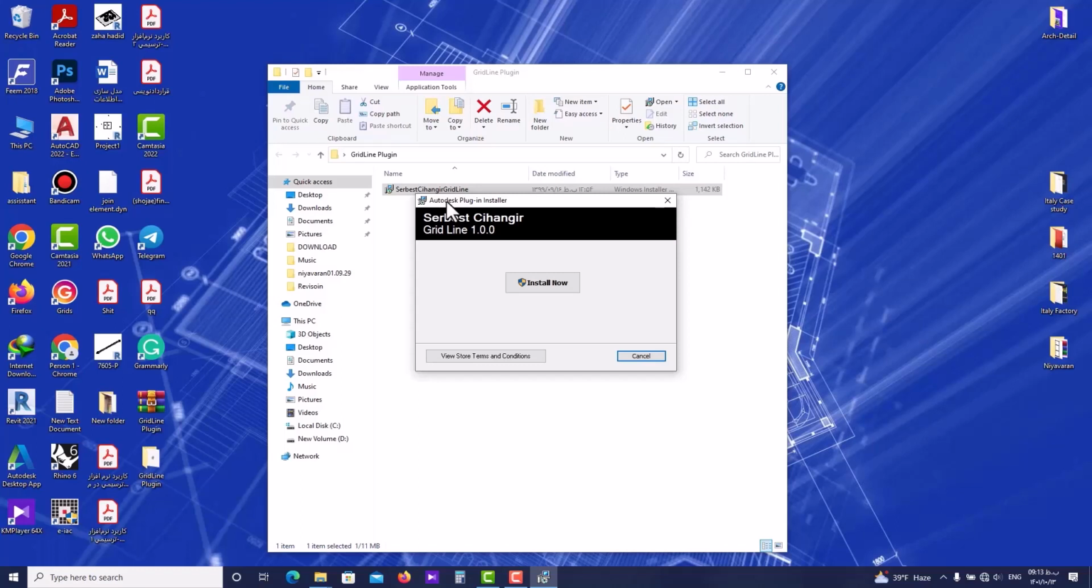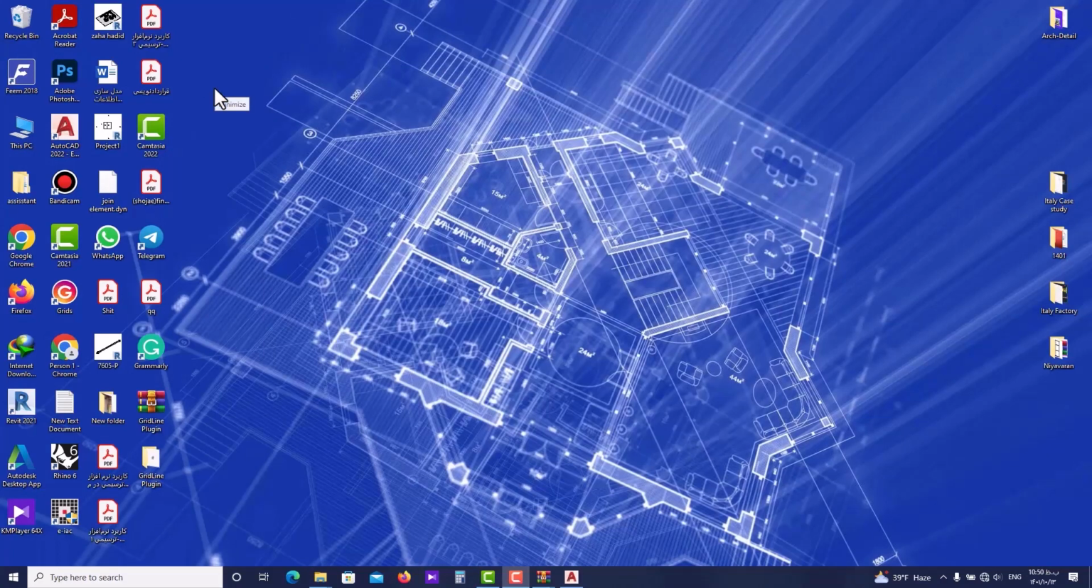Let's start. First, actually, you need to allow the app to be installed, and after that, you can just close this. Okay, now let's start working with it.